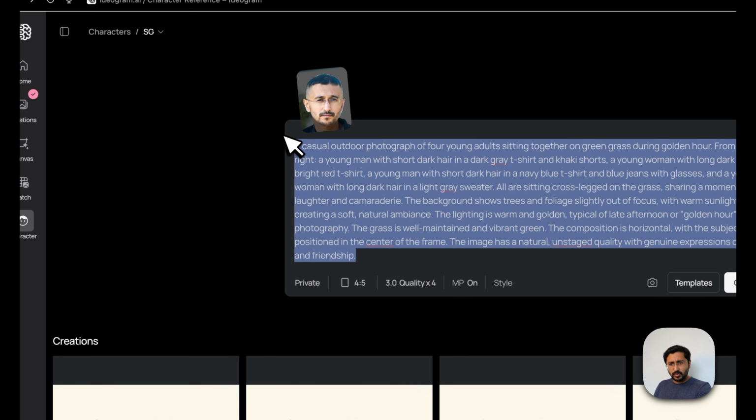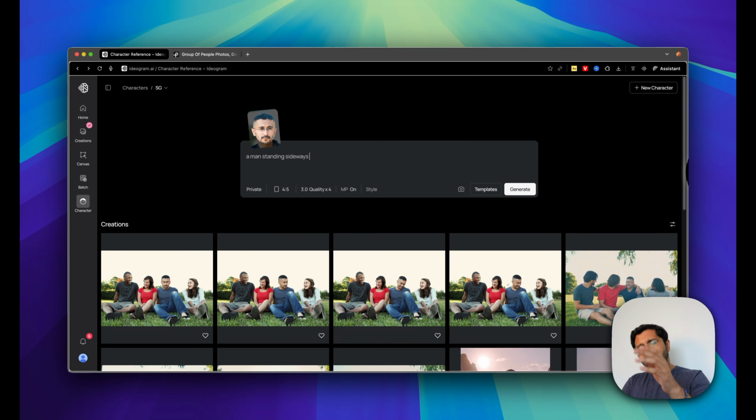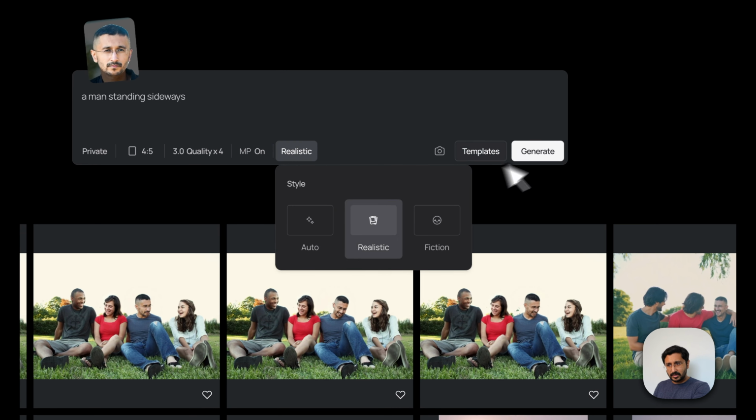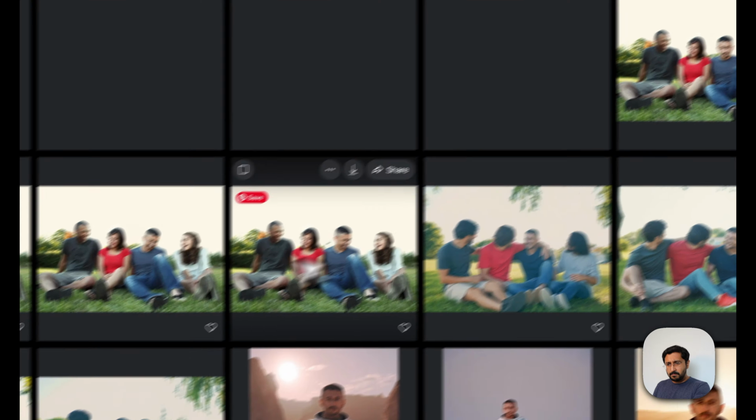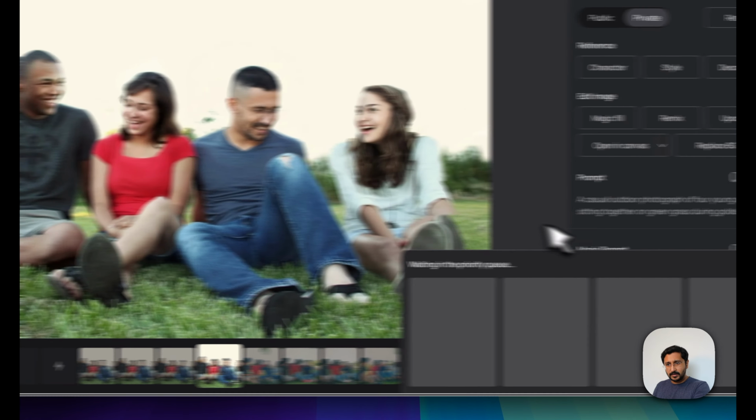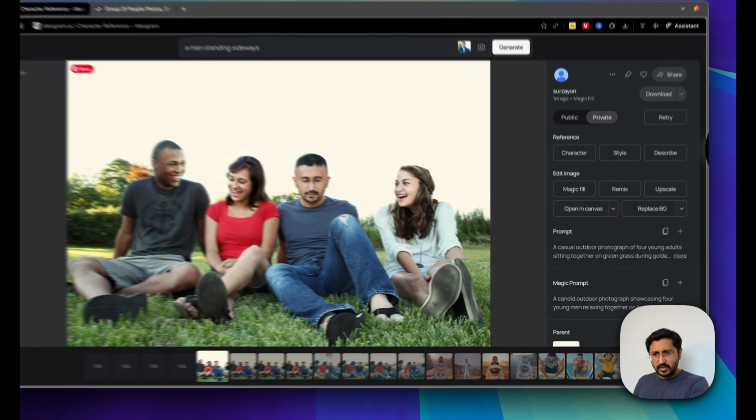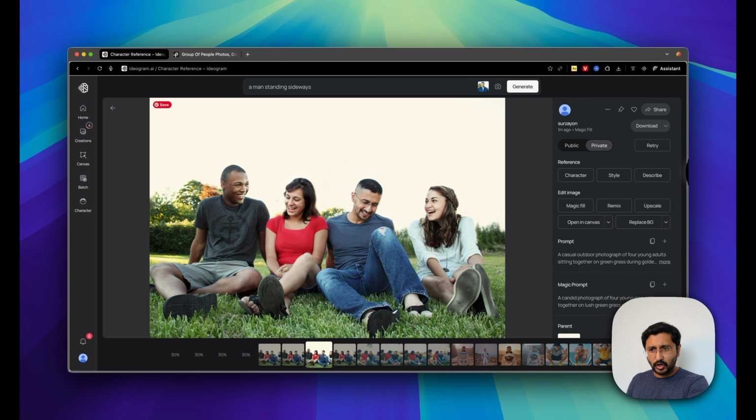After this, I also want to try another thing. For example, I don't have a sideways image with this photograph because I did not take a sideways image. But what if I asked it to do that? Keeping the magic prompt on and the style, I'm going to keep it to realistic. I'm going to generate that one. Meanwhile, let's see that photograph. So if you see here, it's going to take a few of them. I think the closest one to that image would be this one.